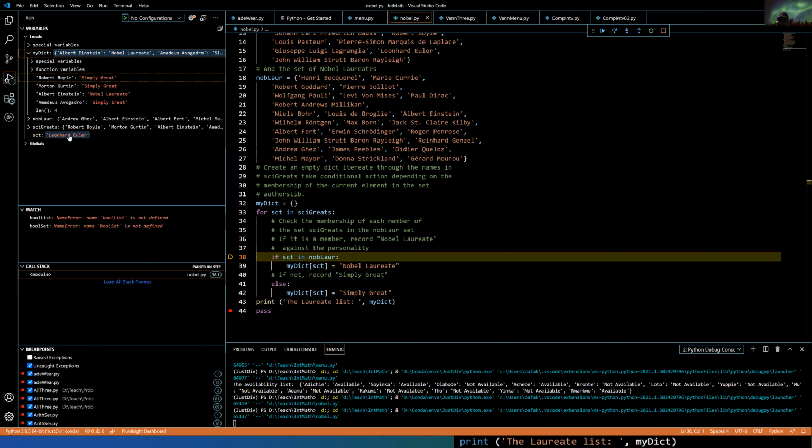But right now, it's considering Leonhard Euler. Leonhard Euler is the current one that has been taken through this iteration. So it's going to check whether Leonhard Euler is a part of the Nobel laureates. It probably will find that he's not, so it's going to come and say simply great there. So Leonhard Euler is simply great. So it goes through all of that.